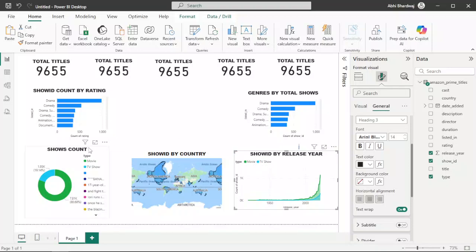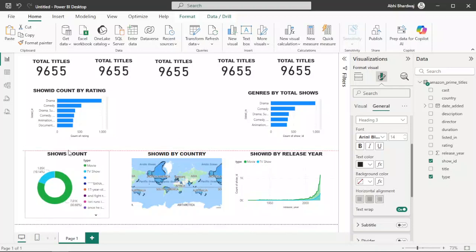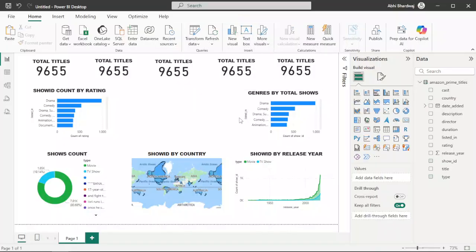Yeah, so all three below should align. Okay, so there's space for logo now. Okay, so now let's add a background image, I guess.